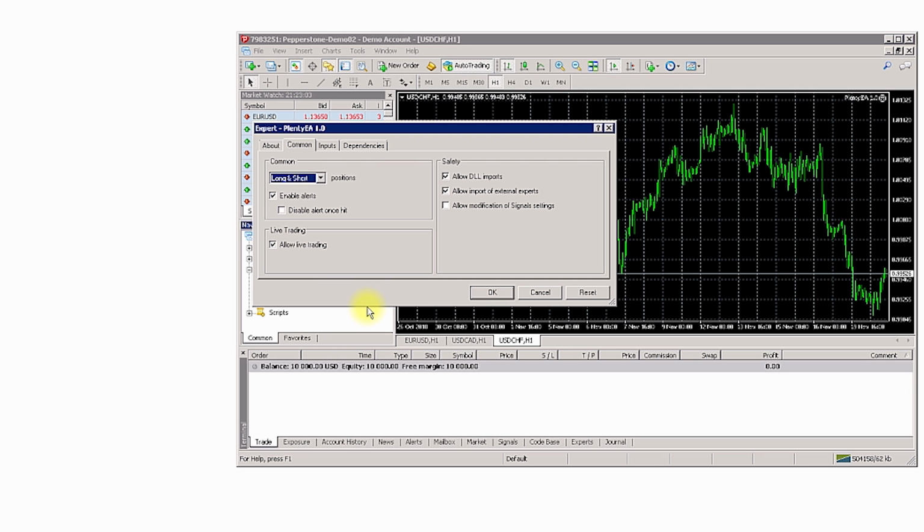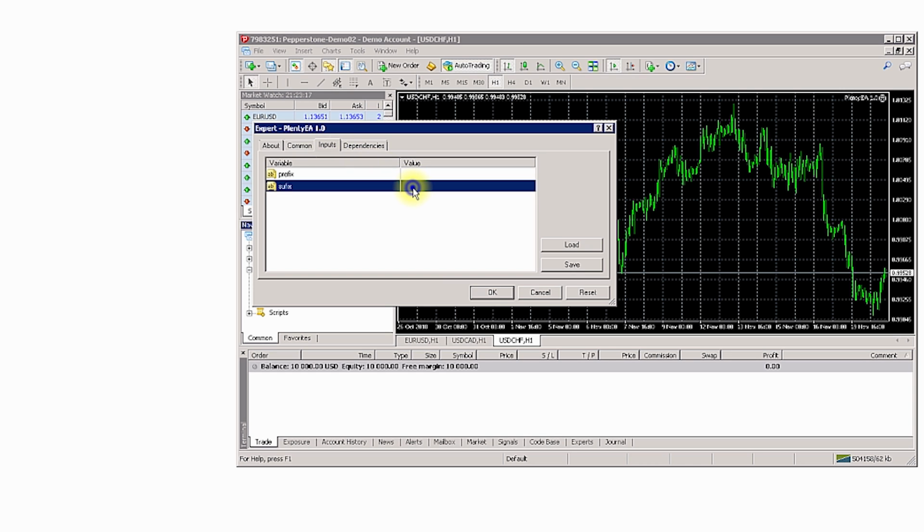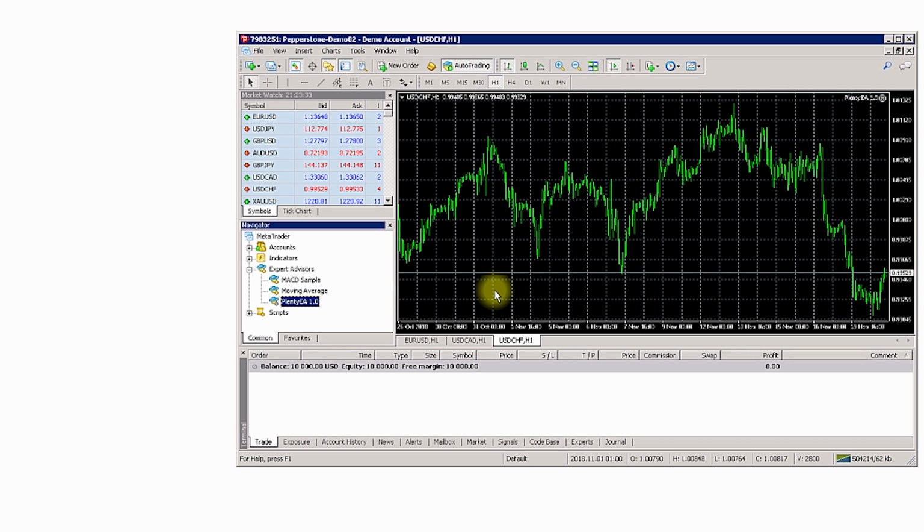In the Common tab, check the boxes Allow Live Trading, Allow DLL Imports, and Allow Import of External Experts. In the Inputs tab, enter prefixes or suffixes, depending on whether your broker uses them in their currency pair symbols. Mostly, however, no entry is necessary here. Click OK. If you followed this guide, you will see Plenty EA in the top right of the chart with the current version number and a smiling smiley face.